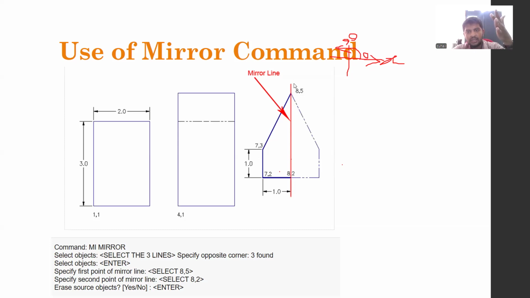This is the mirror line. You are considering this line as the mirror line. By considering this line as the mirror line, your object is going to come to this side. So this edge point and this point, I know only these 2 points, 8, 5 and 8, 2. So for the specified first point of the mirror line, I want to select this 8, 5 point. I have to write like that.